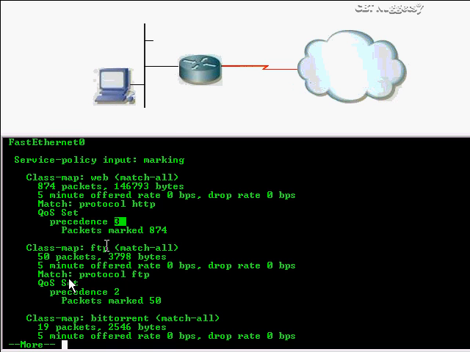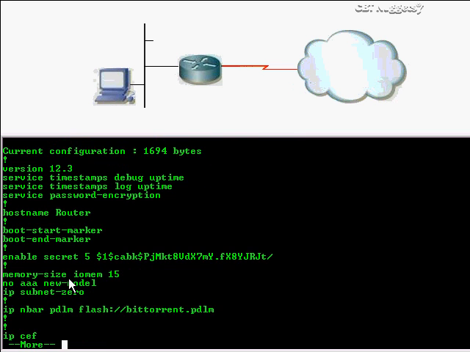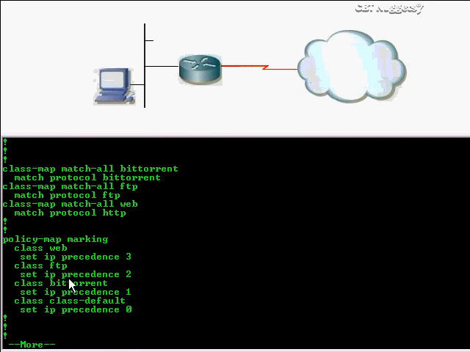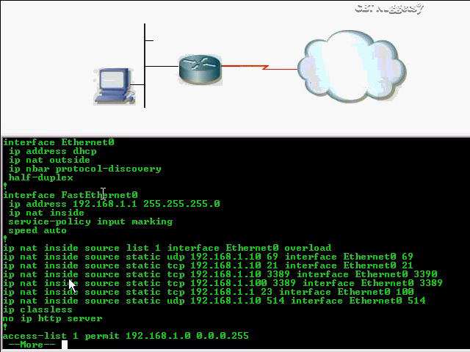And as I scroll through this list, you can see FTP, there's my BitTorrent, and I have some traffic going through that. And of course, the largest is the class default, which is all sorts of other traffic happening on this network, and I'm setting those with an IP precedence of 0. Now, as of right now, let me do a show run here. I have these. Let me get to my interface here. I have these applied to the interface fast Ethernet 0.